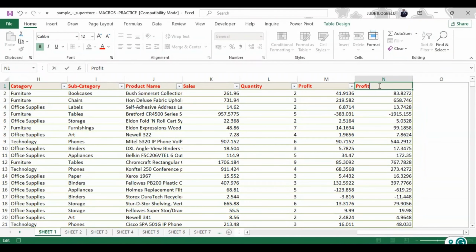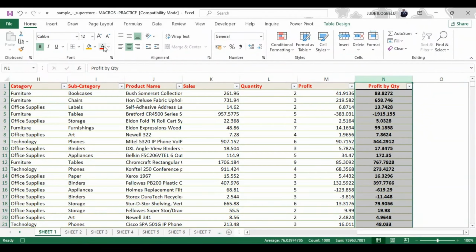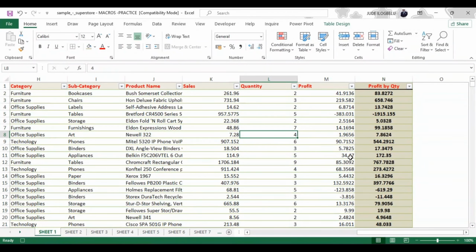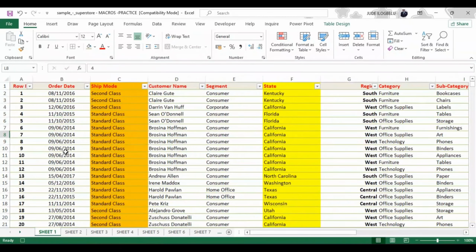Say profit by quantity as a name, and we also went ahead to bold it, take it to the middle, and apply a light fill to it to show that we just did the work here. And I think we have done enough here. So having done this, we can now go back to our developer.